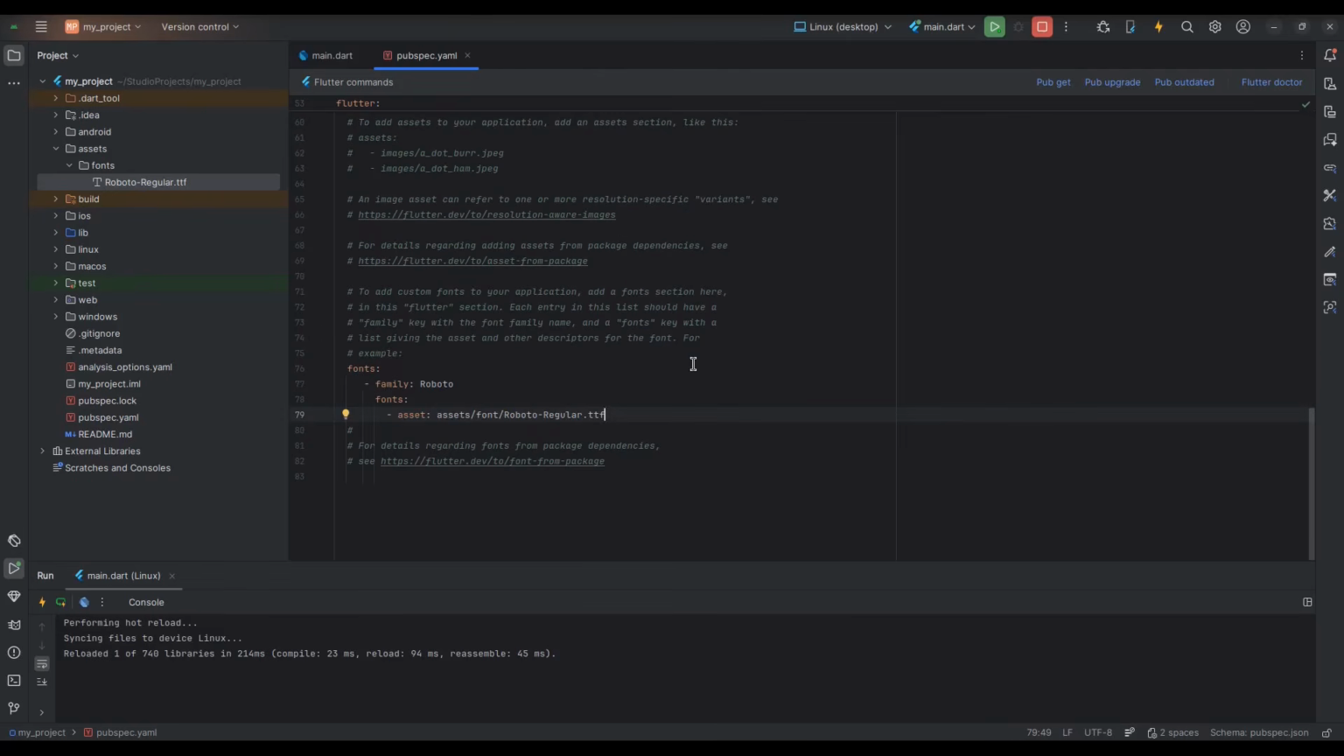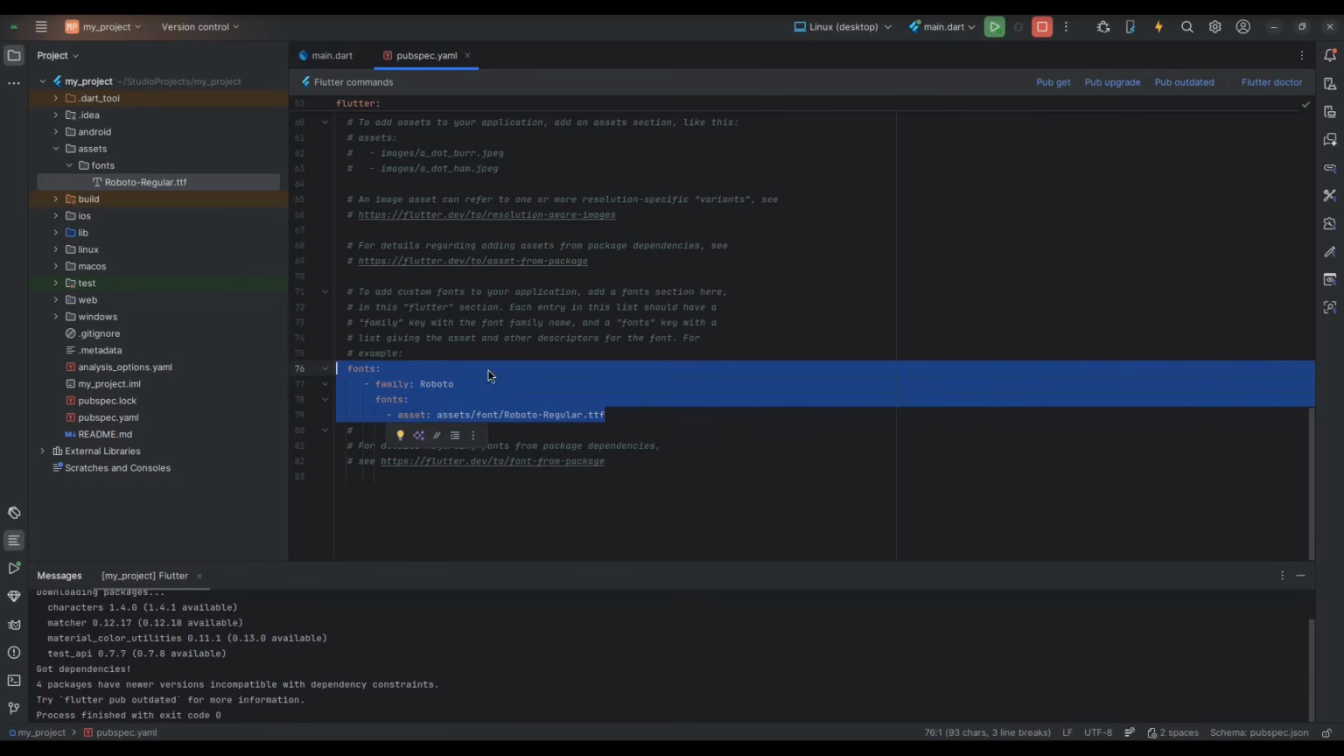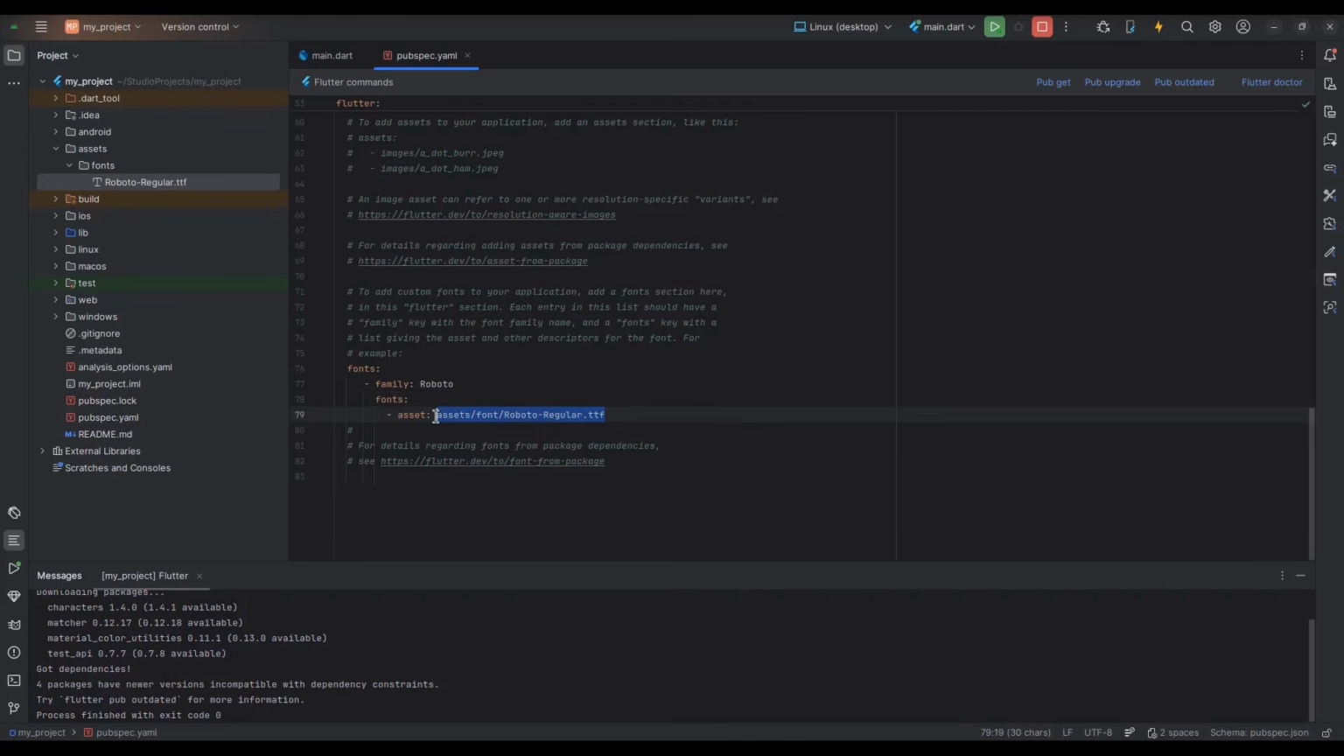Now, please save your pubspec YAML file and click on pub get. After you click on pub get, it will automatically update all of your dependencies. If you do not click pub get, Flutter will not recognize your TTF file, as it does not get imported until you press the pub get button.